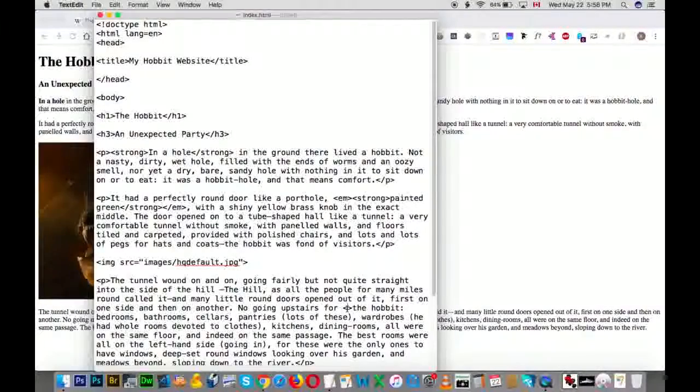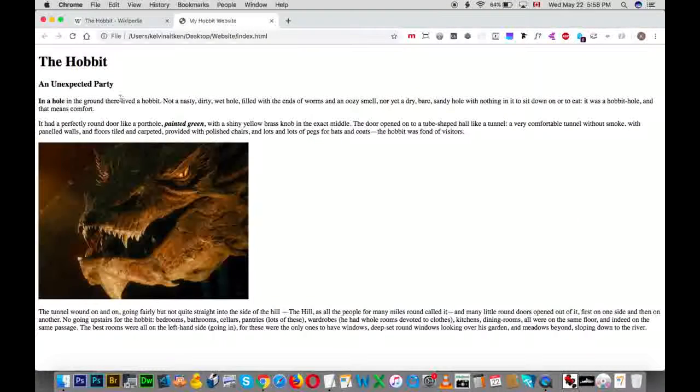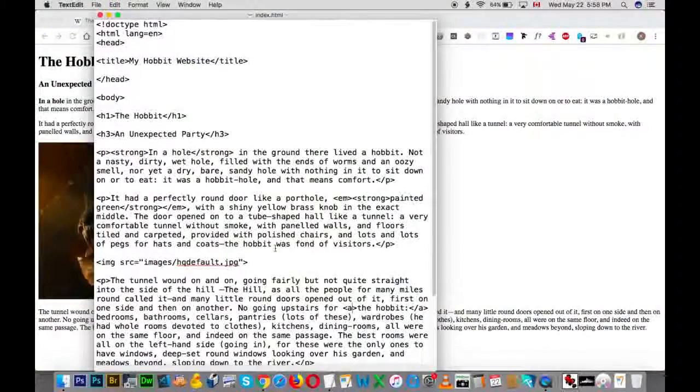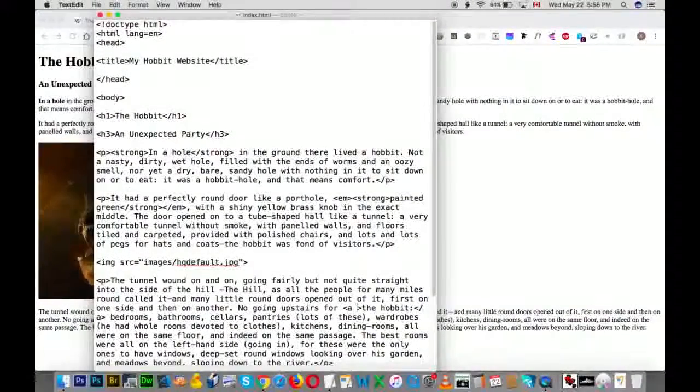The tag name is just A, and I'm going to put it around the hobbit here, and closing tag. Now let's just have a look at that and see what happens. Well, as you can see, it's pretty much nothing happens. And why is that? Well, we've got an A tag there, but we're not telling the browser where we want to go. And we do that by putting in a hypertext reference.